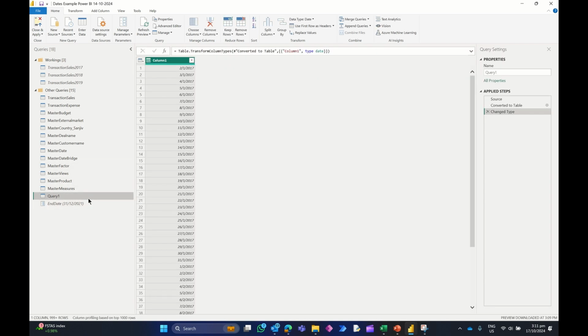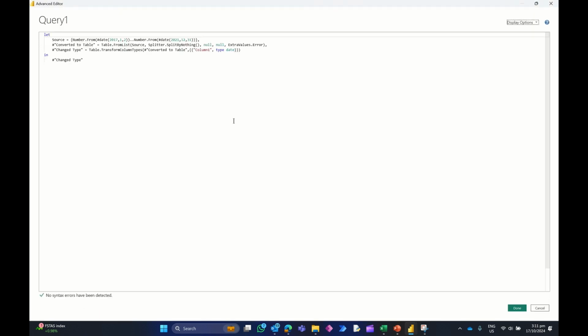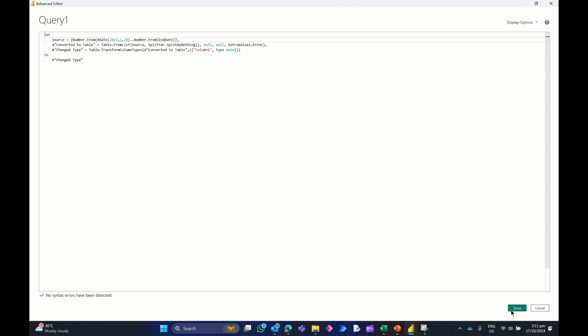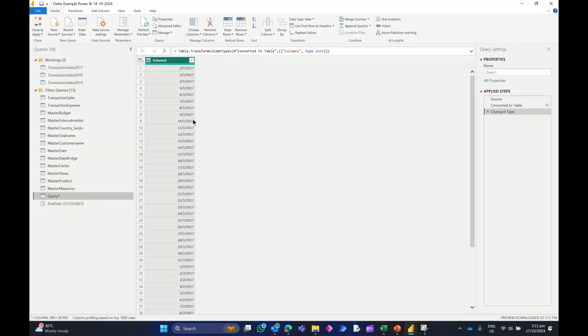I go back to my query here, go to the advanced editor, and instead of hard entering the date here, I'm going to pass the parameter. So I'm going to say number from, and this should be the end date parameter, like so. That should be good to go. I click on done, and there you go, no change.